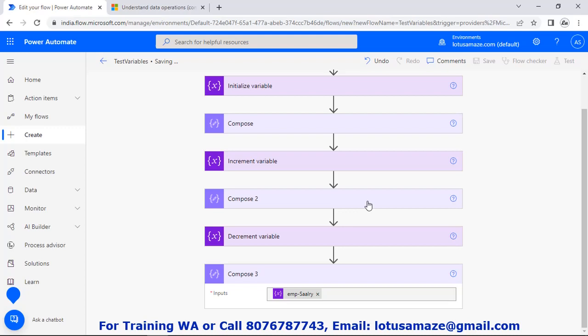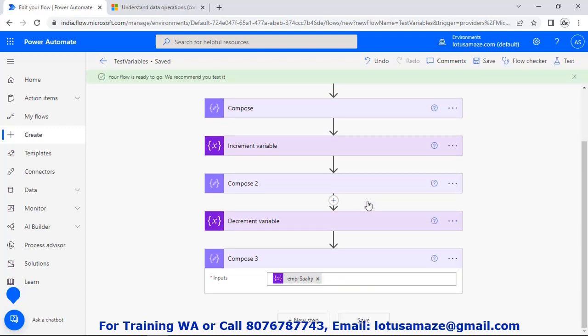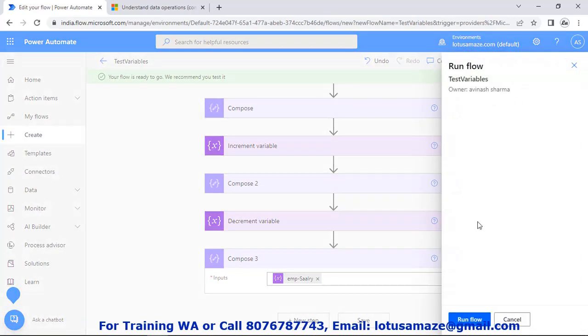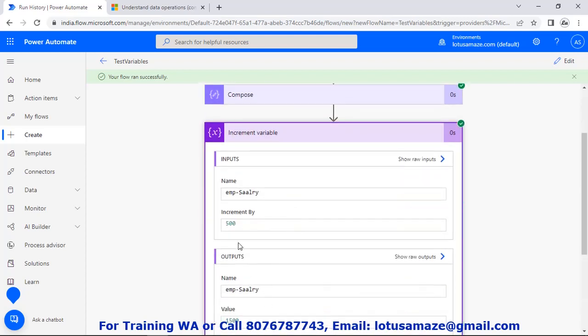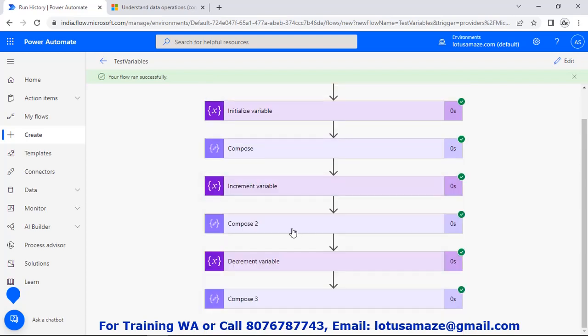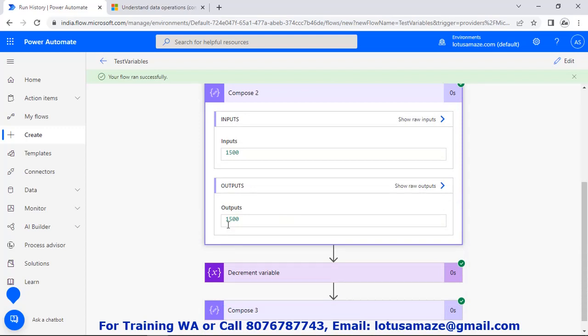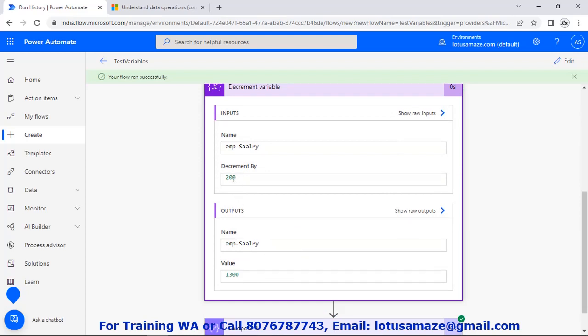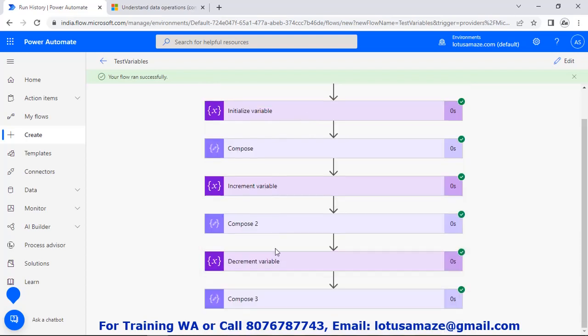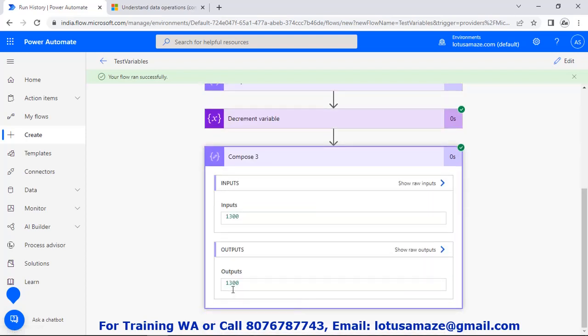Now we check the flow and the value of that variable increase or decrease. Now test this one, test. We need a button because this is an instant flow, run flow, and done. Now we check the initial value, that is 1000, and incremented by 500. In compose that is 1500. The next step, decrement, it is by 200. So in the next compose we have the value 1300.